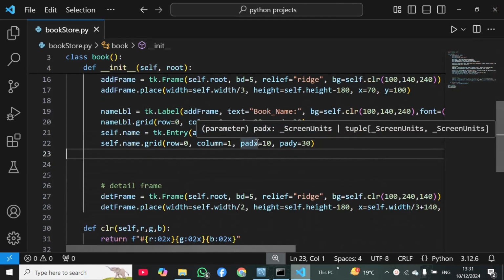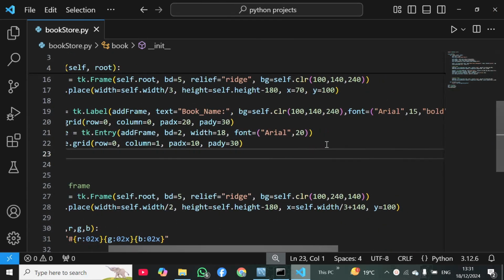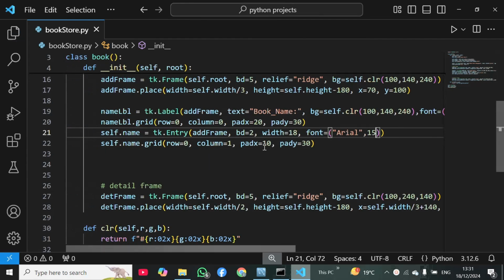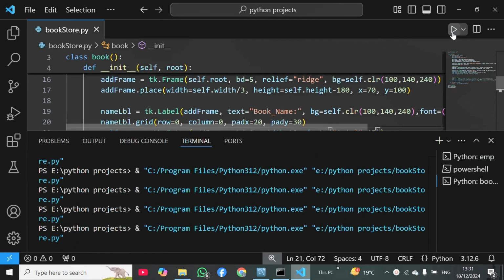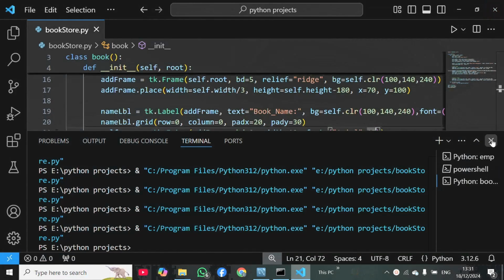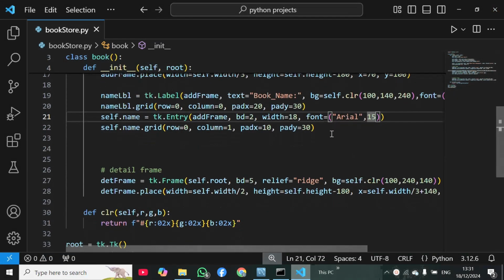So I will decrease the font size here. Now I will save it, and then I will execute it. Now you can see it is in the proper place. So this is our input field. In the same way we have to create some more labels and input fields in front of the labels. So I will close this and go next.